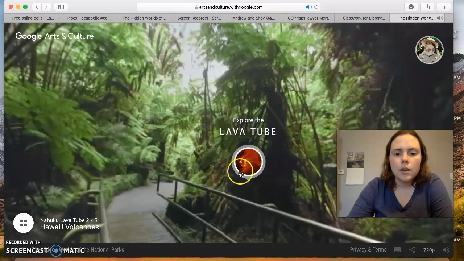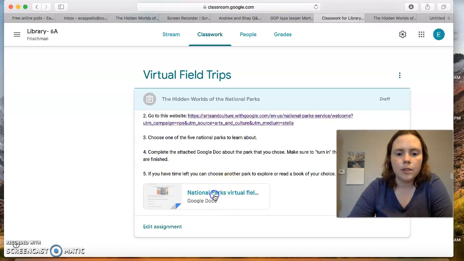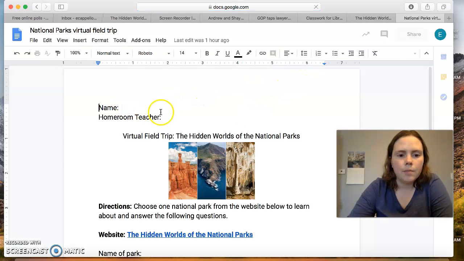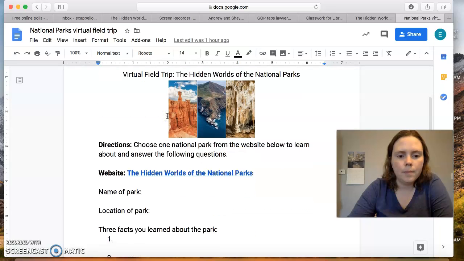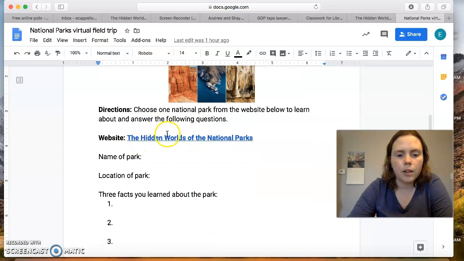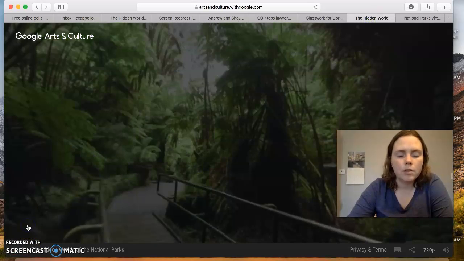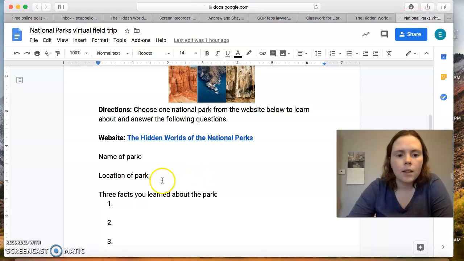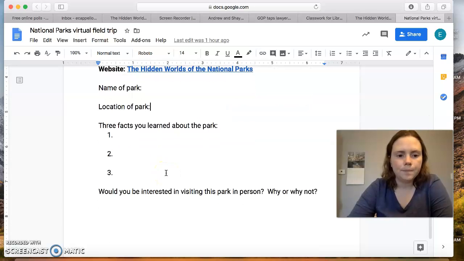And once you've looked at the national park, your assignment is to complete this Google Doc. It's very simple, just your name and your homeroom teacher's name. And then here's the website again if you want to click on it from here. The name of the park that you chose, remember you're just choosing from these 5 parks, okay? You're only choosing from the ones on this website. And then the location of the park, that would be the state that the park is located in.